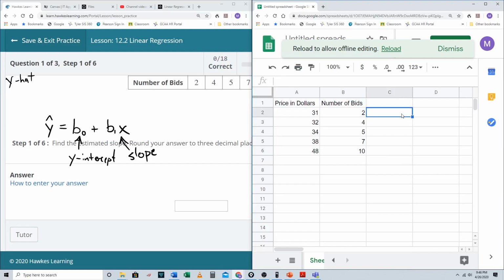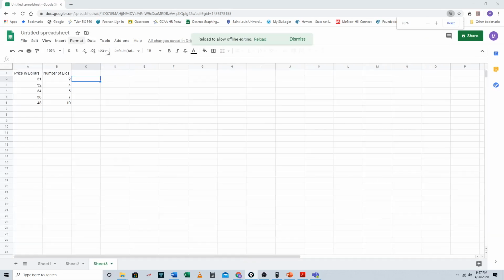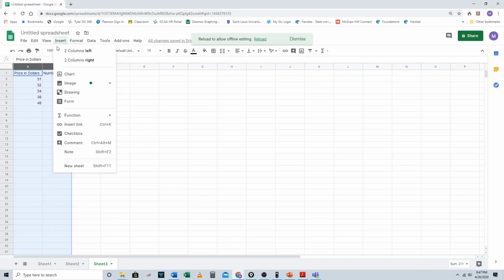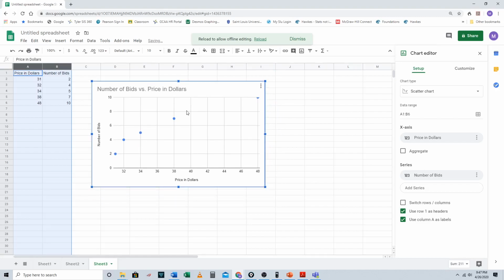Now, let me show you what it is we're actually doing by showing you the scatter plot. I'm going to zoom out a little. I'm going to highlight my columns, insert, chart, and here we have the scatter plot. If you want to do this, you can. You don't have to. I'm just showing you what it is we're doing. We are creating a linear function based upon this data.